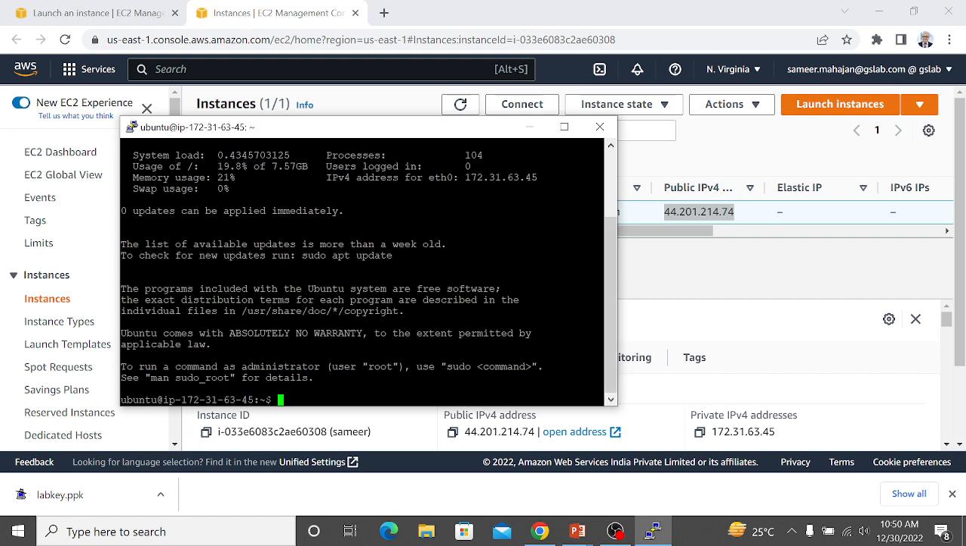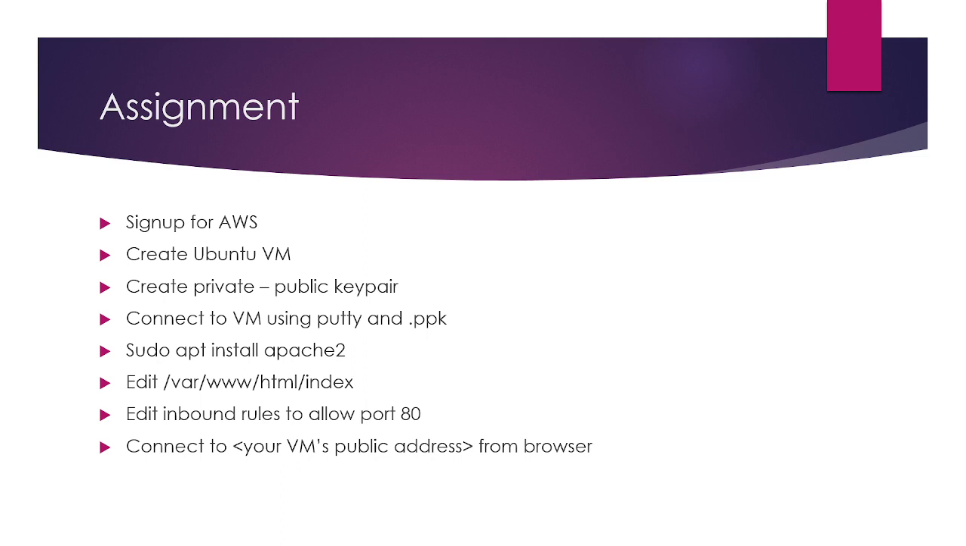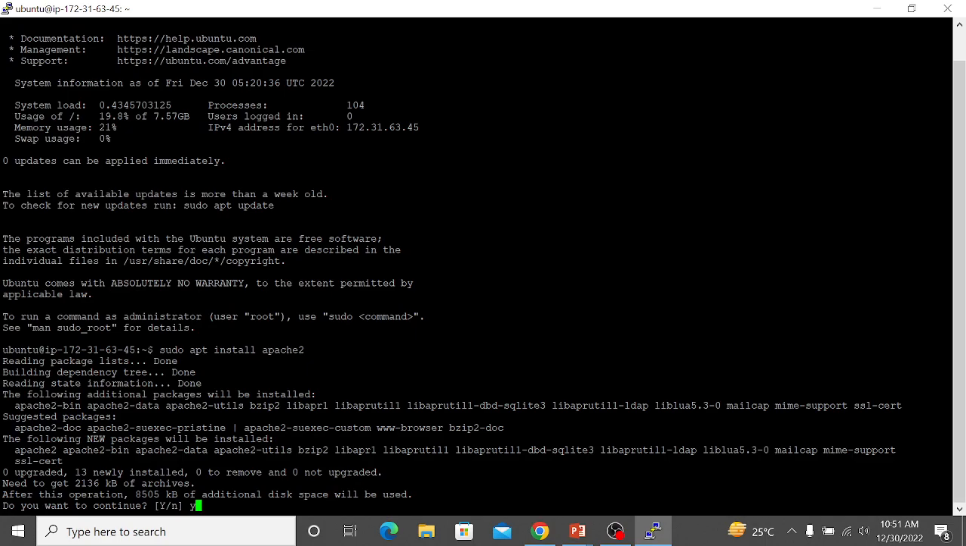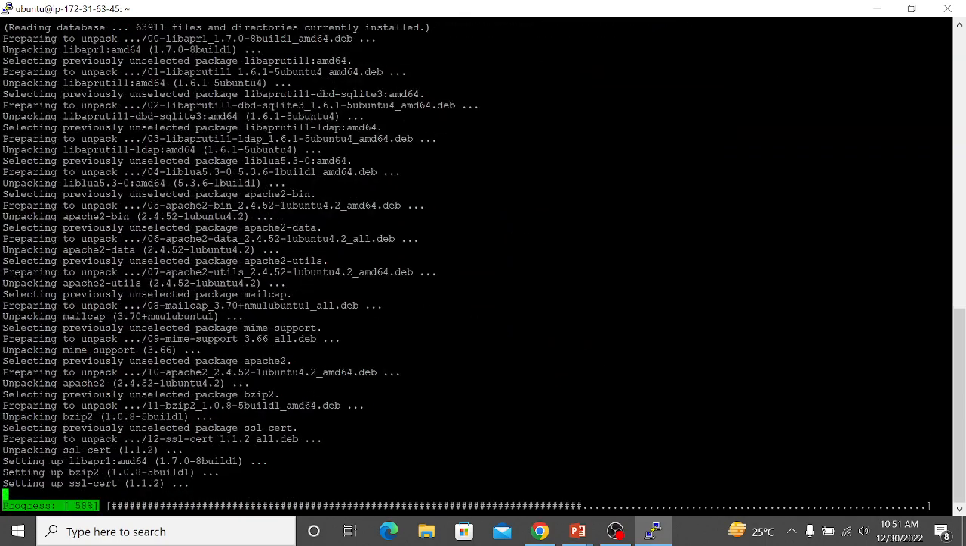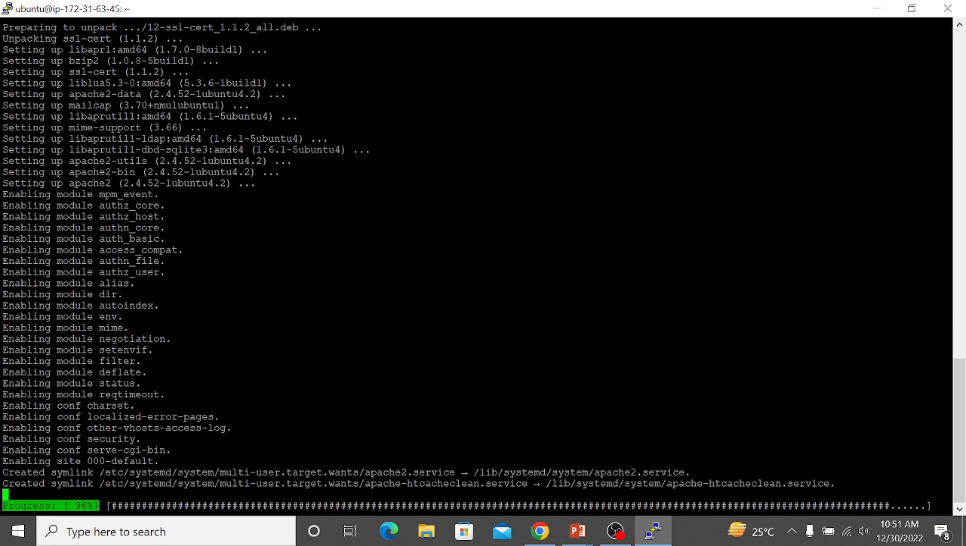Voila. We are on the Ubuntu VM EC2 instance on AWS. Now the next step is we logged in, right? Now we are going to install the Apache web server on this. So I will say sudo apt install apache2. Okay. So now this web server is installed. The moment it is installed, it gets up and running, right?